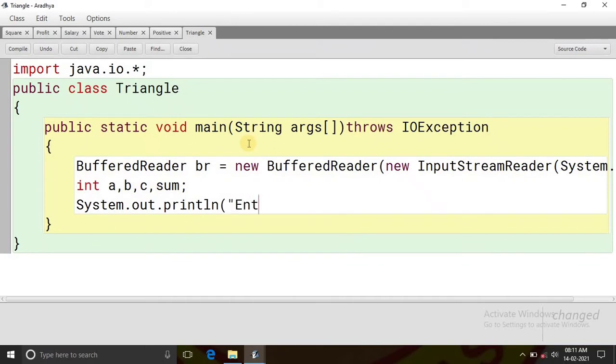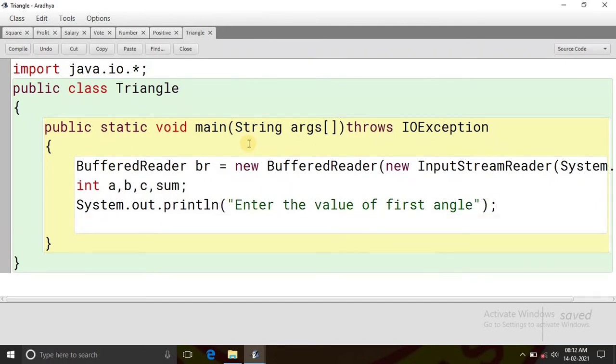System.out.println enter the value of first angle. As the user will enter the value of the first angle, we have to store the value, and we will store it in a. a is equal to Integer.parseInt(br.readLine()).